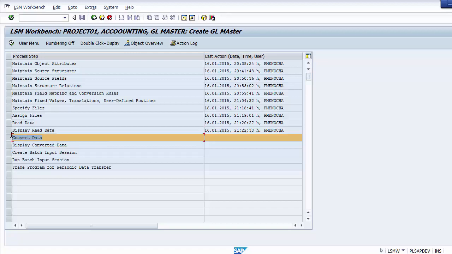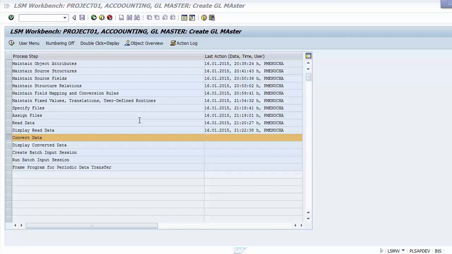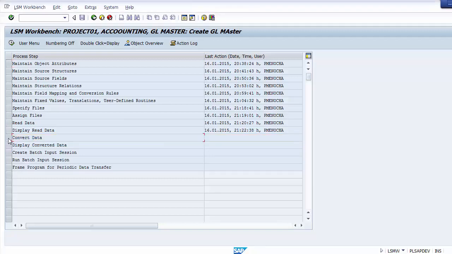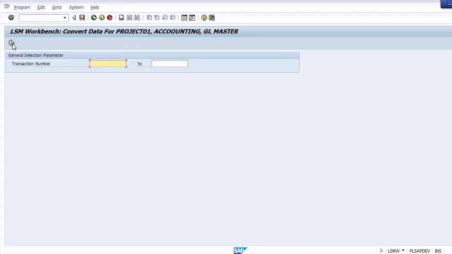So if you go to convert data, converting to the next step now, that is step number 12, convert data. Converting the data is the transfer of data from source to target structures based on the conversion routines written in the maintain field mapping and conversion routines. So let's execute the convert data step now. Select the convert data step and then execute. Once we execute it, it takes us to the next screen. We don't need to do anything in it, we just need to execute this part also.